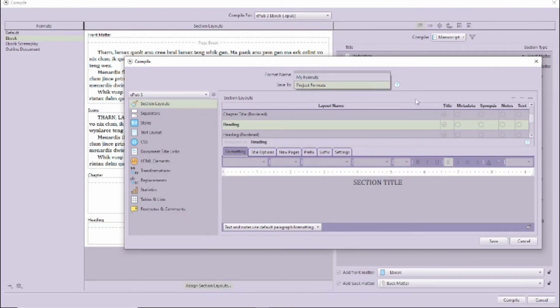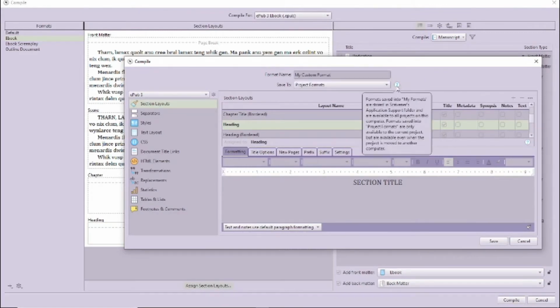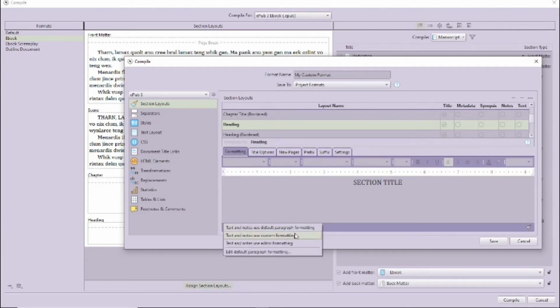You have two options here, Project Formats, which is for this project only, and My Formats, which will be available to all projects. The name of the layout that you're changing is bold within the Layout Name column. First select Text and Notes using custom formatting. If you click on the text, the items in the pull-down menus become available. You'll see a title style, fonts, bold, etc., alignments, colours, highlights and line spacing options. You may have to scroll along for these on a small screen.